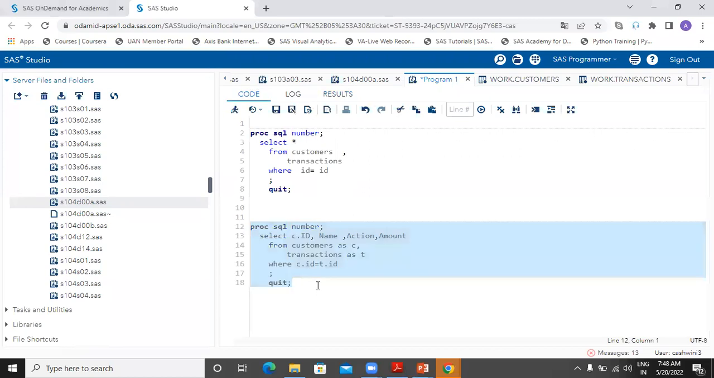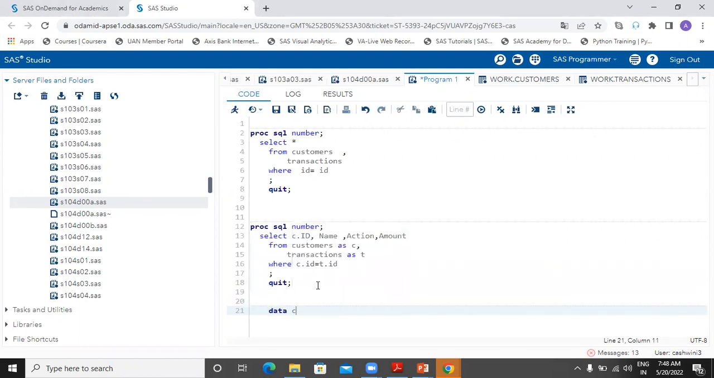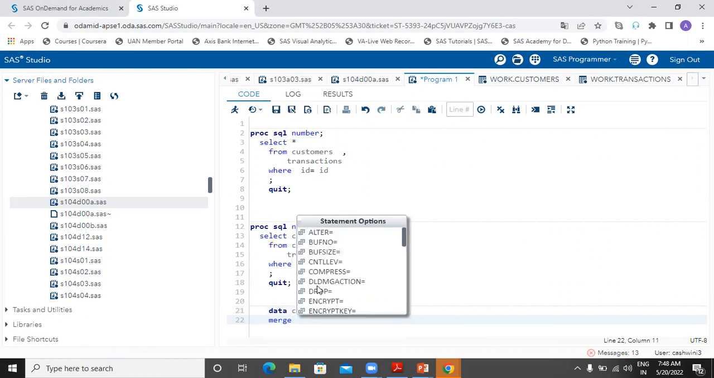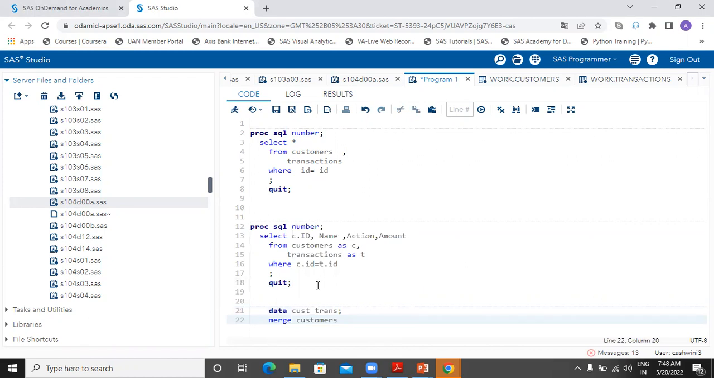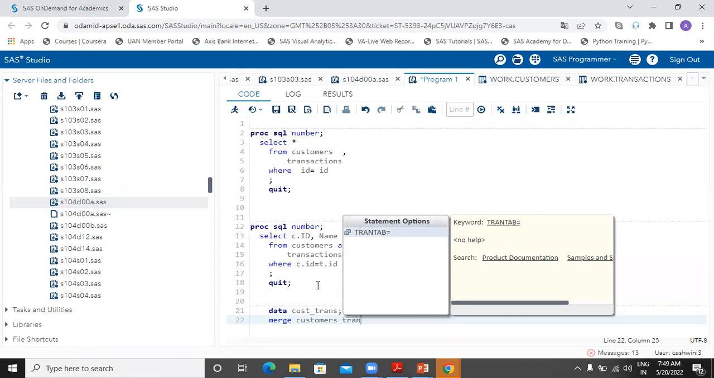So moving ahead, if you want to see the same result with your data step, let's write data. We are creating a new data set. Suppose I write some name. Fine. Merge. What is the merge? We are going to merge customers space transactions. It's a data step based concept, no comma to separate the tables. Correct?